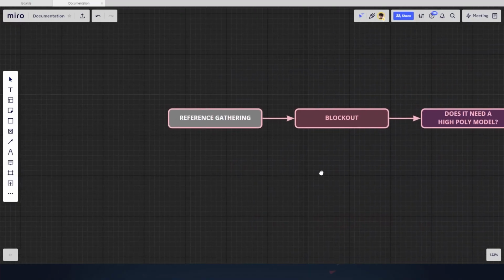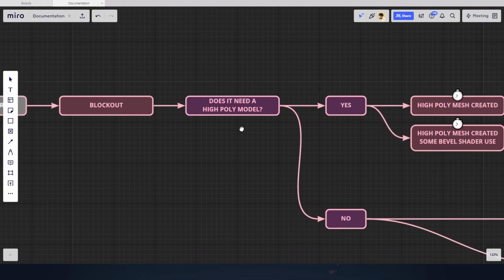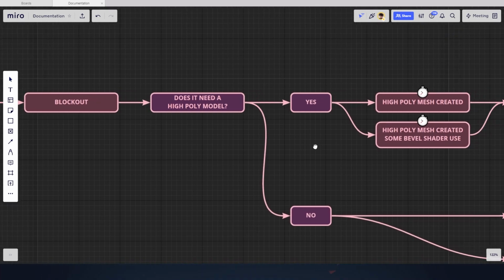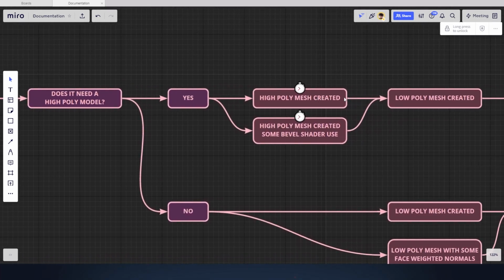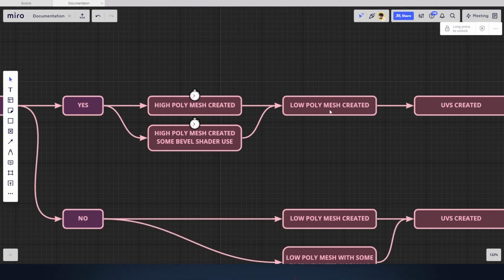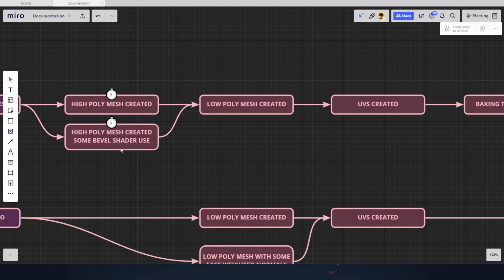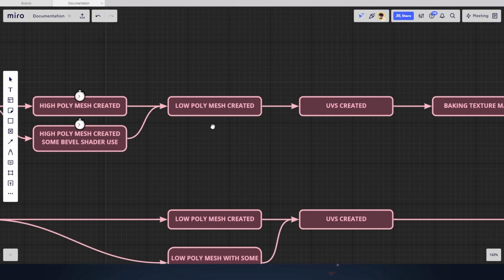For example, this is the Miro board to just explain production of an asset. So you gather reference based off of what you're trying to build, you block it out, then you ask yourself, does it need a high poly model? If yes, then you build your high poly mesh, and maybe you create it with some bevel shader use as well, so you can intermix the two, right? And then you have to make your low poly, and you can do some interchangeable work here where some of your low poly is created while you're building your high poly as well.